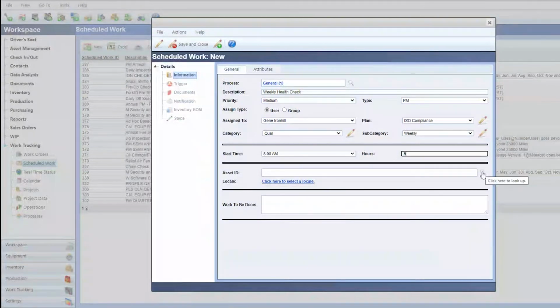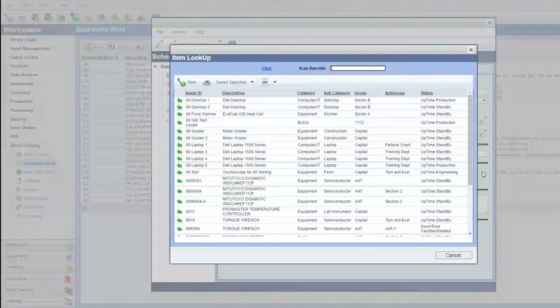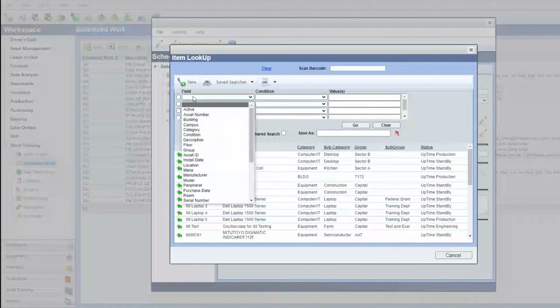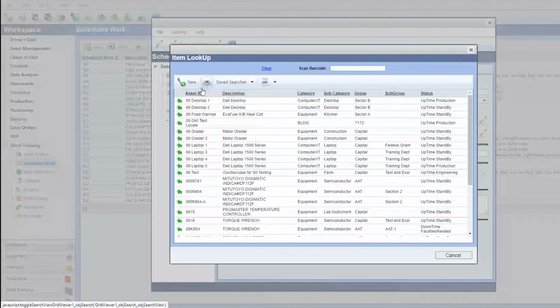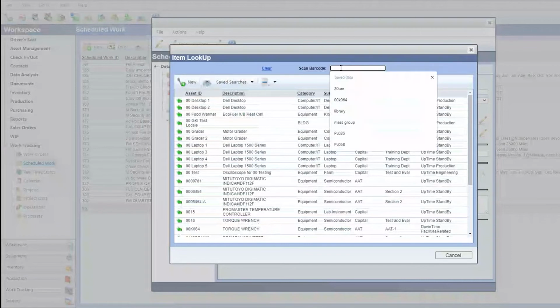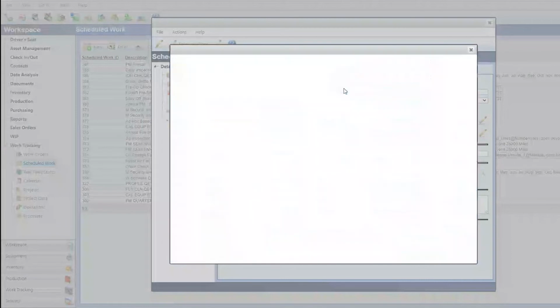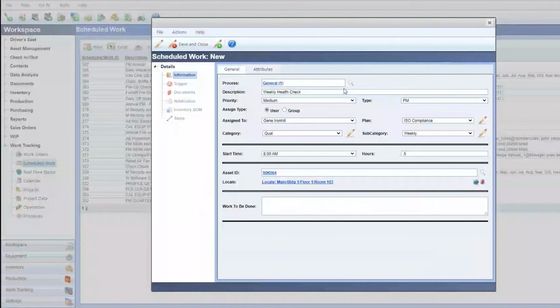Then I add my asset. If I'm going to associate to an asset, I can do a search for the asset based on any of these fields, and then select with the green arrow, or I can scan the barcode and select, and I can type what I need for work to be done. When ready, I'm going to save my record.